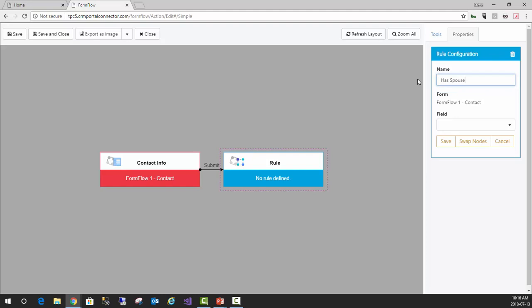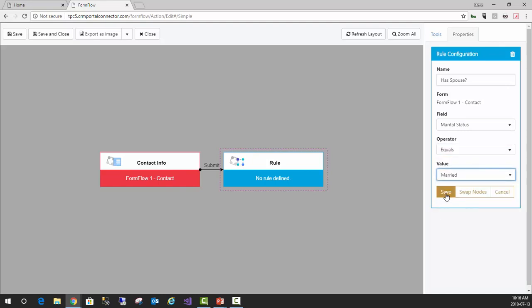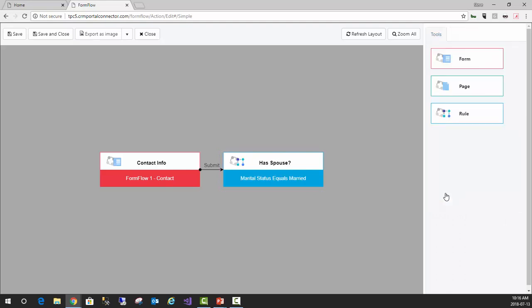give that a descriptive title, have spouse, and then I can just select which field I want to do that query on. So I have one in here, marital status. There it is. So I can say when marital status is equal to married, click on save. And now you see here that we have the ability to add two nodes, a green one and a red one. Obviously green is yes, so they are married, and red would be no, they're not married.